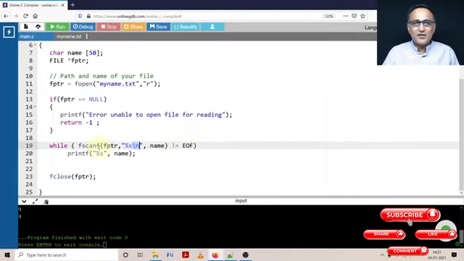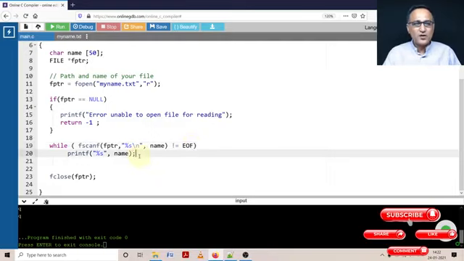So fscanf will return the end of file value. So this and this will match now, indicating that we have reached end of file. Once we reach end of file, we're just going to print the name and we are going to halt. I hope you understand how this is working.